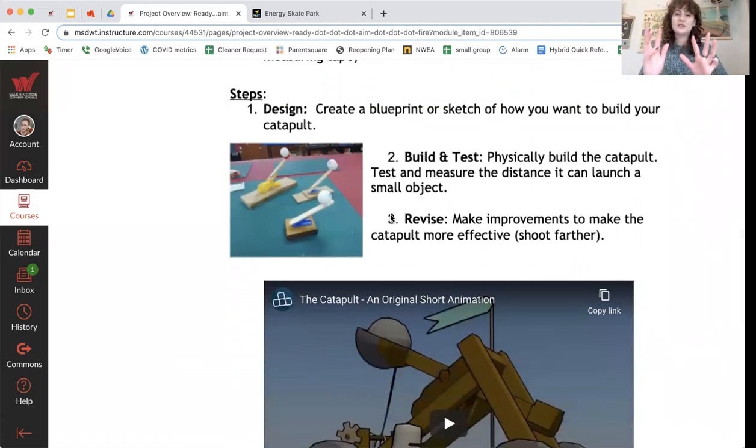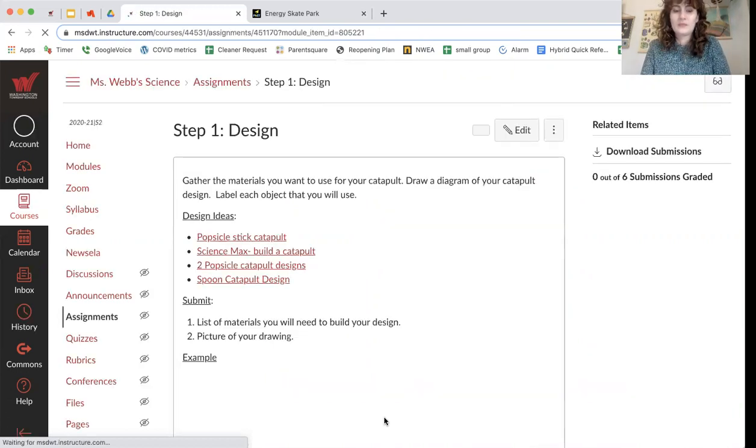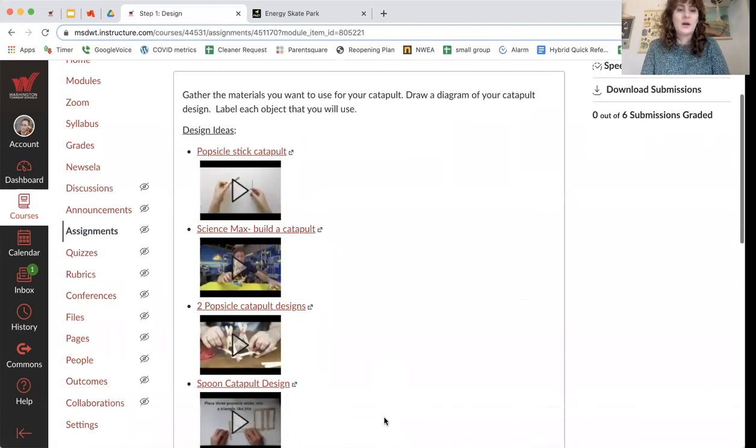All right, so we're gonna break this project down into 3 steps, and step 1 is to design a catapult. So you're gonna need a piece of paper and a pencil or a pen, and you're going to draw or sketch and label a diagram of what you're gonna build. All right, and then before I move on, I wanna point out that the grading rubric is here. Okay, so step 1 will be 4 points, step 2 will be 4 points, and step 3 will also be 4 points.